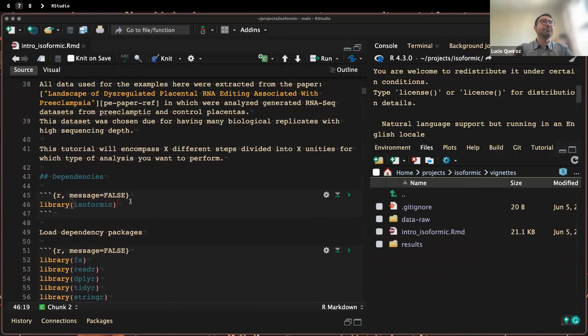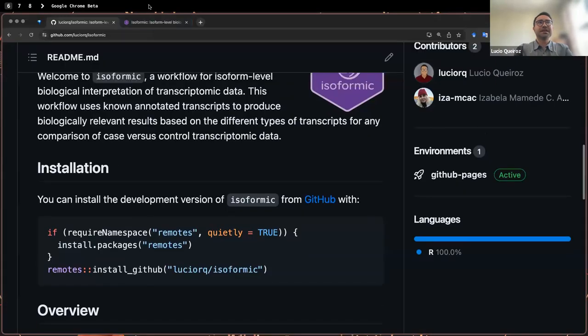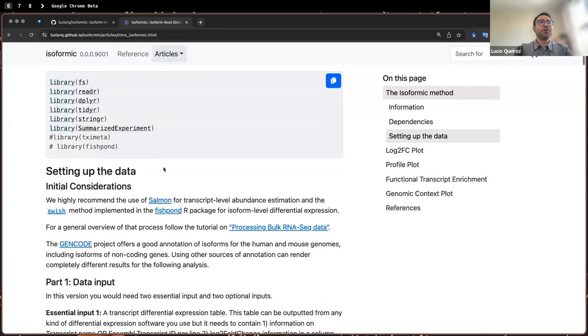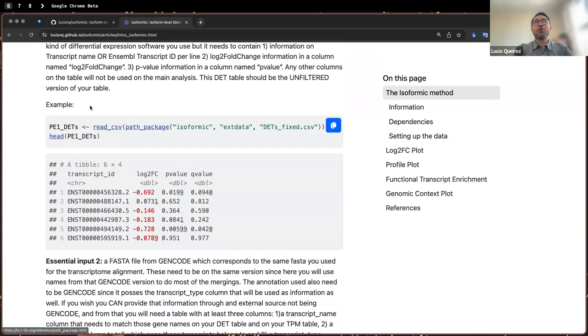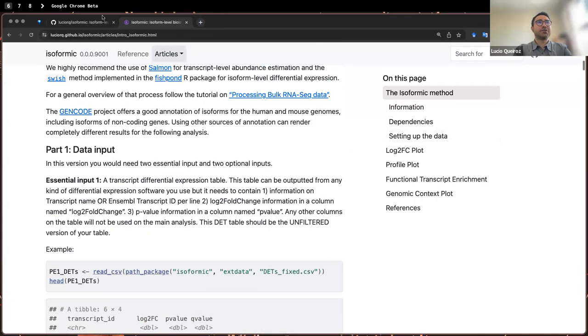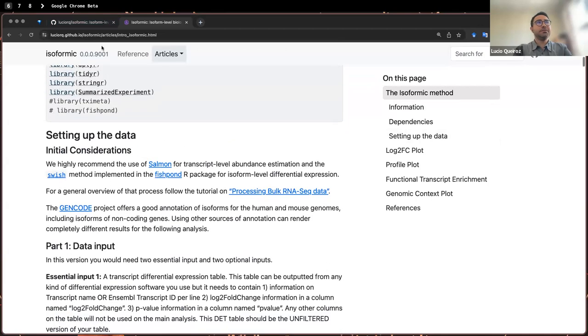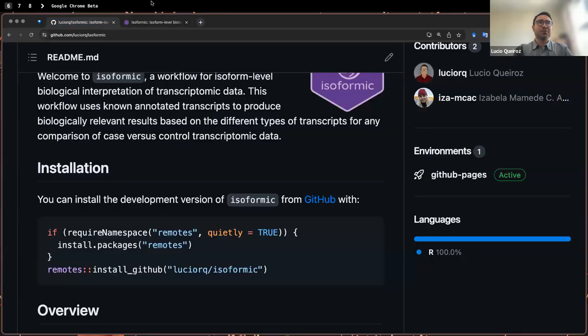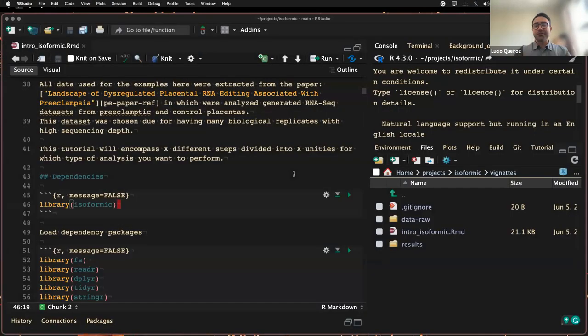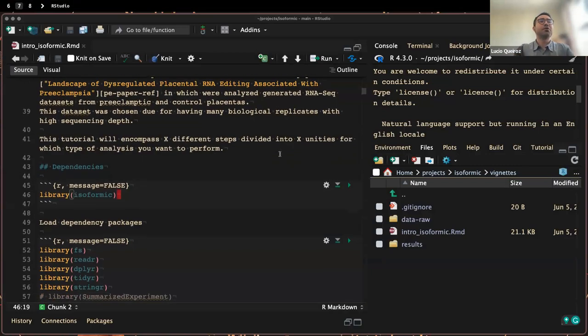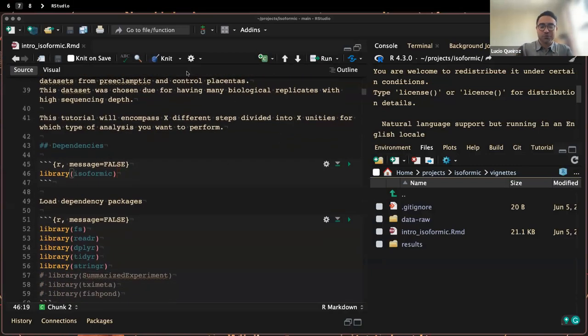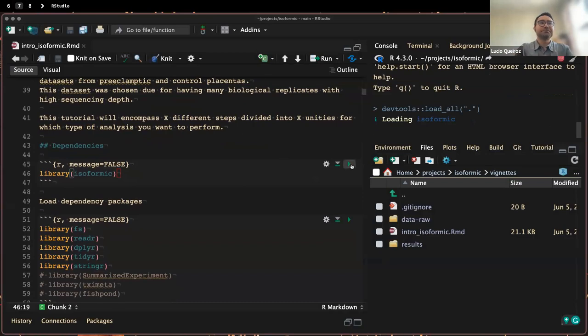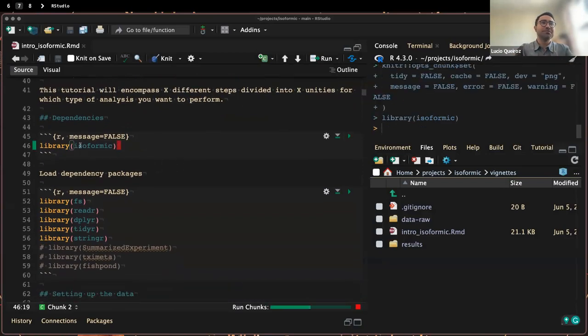This is the same content that, like I said, is on the website. We are going to follow code chunk by code chunk here and try to explain the kind of input we need and how to actually adapt your data if it comes from a different kind of experiment. You can use different software to do the pre-processing. We are going to show how to do that. So the first thing, like I said, is loading the package.